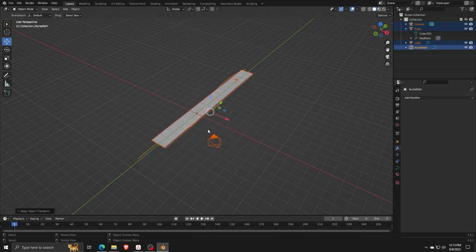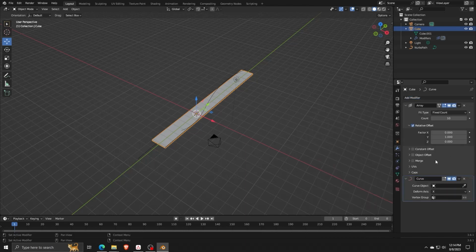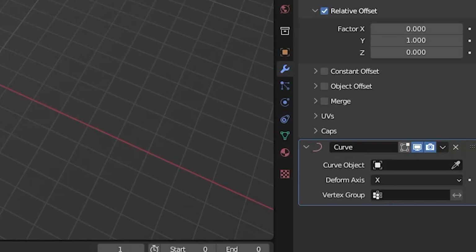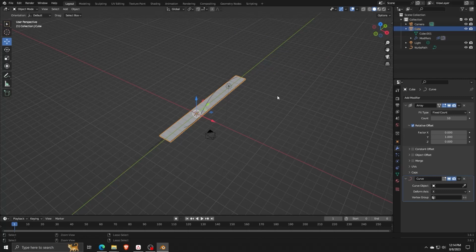We're going to add another modifier underneath our array modifier that we made a while ago. So add a curve modifier, and in order to apply the object with the curve, underneath the curve modifier, we're going to select the NURBS path that we've made. Once you selected the NURBS path, as you can see, our object will orient itself and edit itself to the NURBS path that we've initially created.